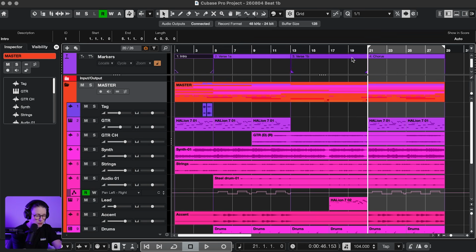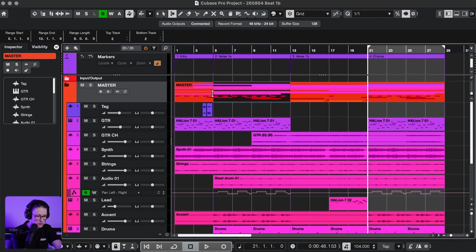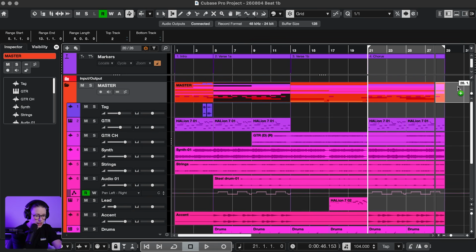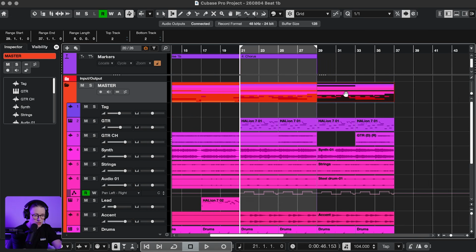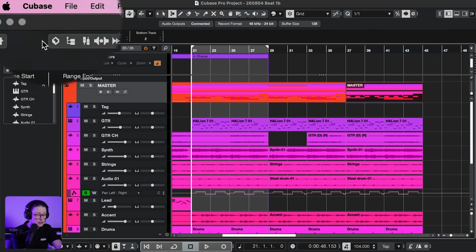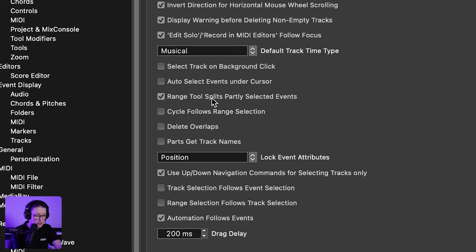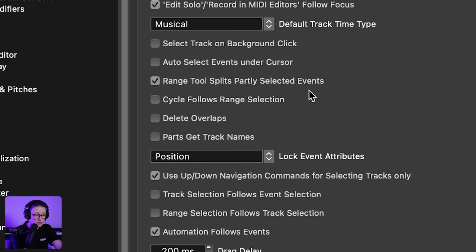And then you can use the markers as a guide and use the range tool to select. And if I want to fly over this part, for example, hold Option or Alt and drag. No cutting. If that doesn't work, if it's weird, go to Settings, Editing, and have this one selected. Range tool splits partly selected events. And that'll fix it. Let me know how you do your arranging because I know there's a million ways to do it, so I am curious.